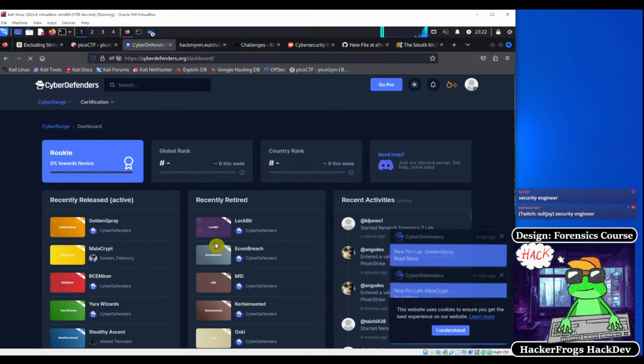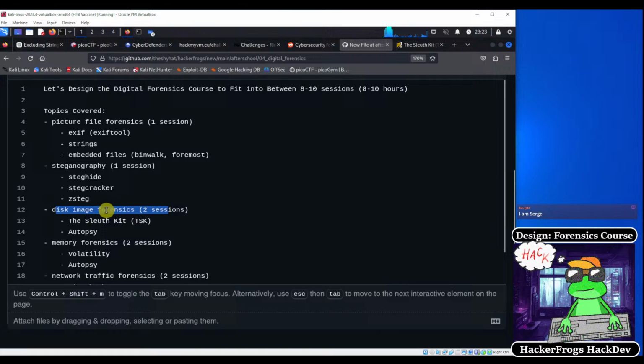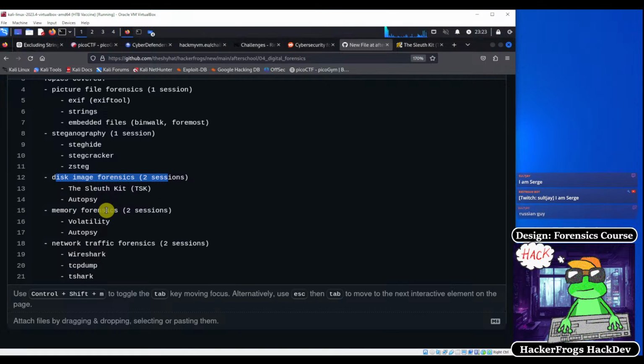Salt J says that they are a security engineer. Hey, welcome, security engineer. We actually know each other. Oh, from Mars, really? Okay. Well, you don't necessarily have to tell me if you don't want to. You don't need to tell me who you are, unless you want to. But yeah, welcome to the stream. We're just going to be talking a little bit about designing my digital forensics course over here. And oh, it's Serge. Hey, Serge, nice to see you. I expected your username to be Serge or something.